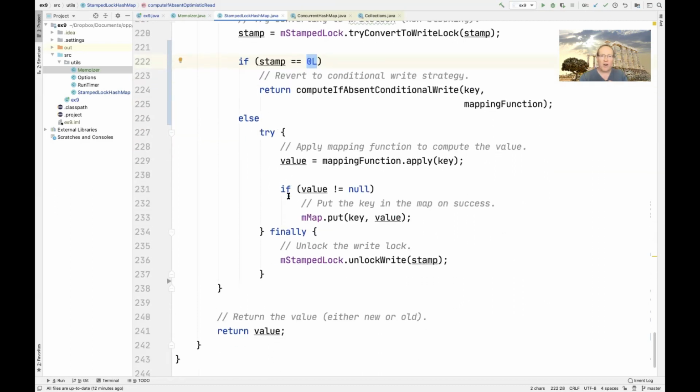But let's assume for sake of argument that we were lucky. It did actually do the atomic updates. Well, in that particular case, we're going to go ahead and check to see if the value is null, and we're going to go ahead and put the value into the map after, of course, first applying it. So we only apply the mapping function with the write lock held to guarantee it's only called one time.